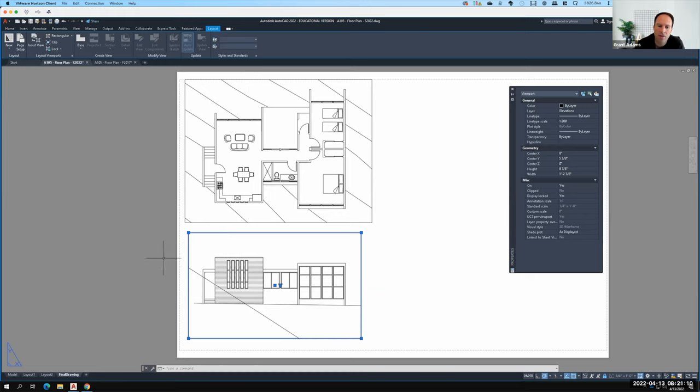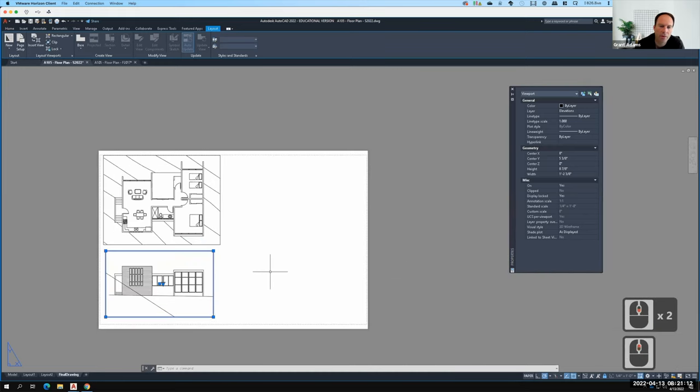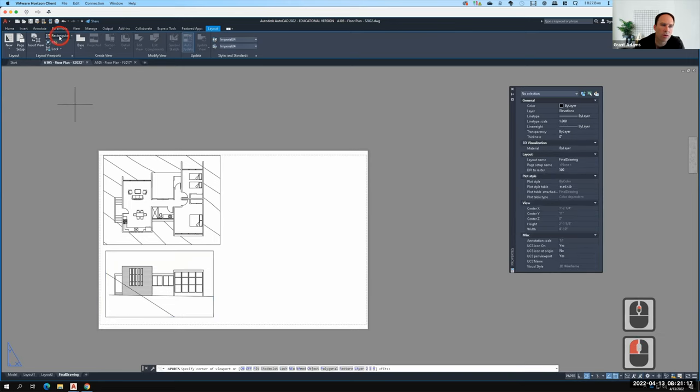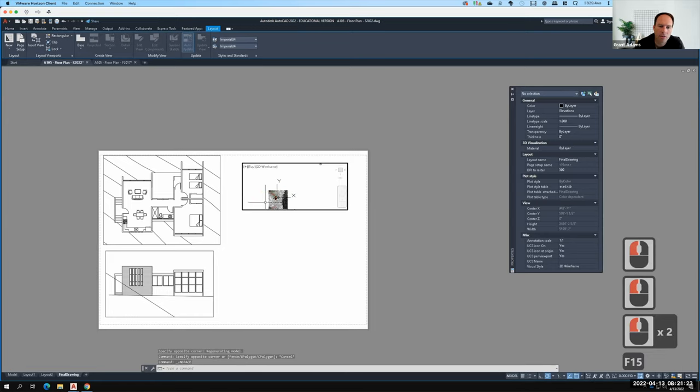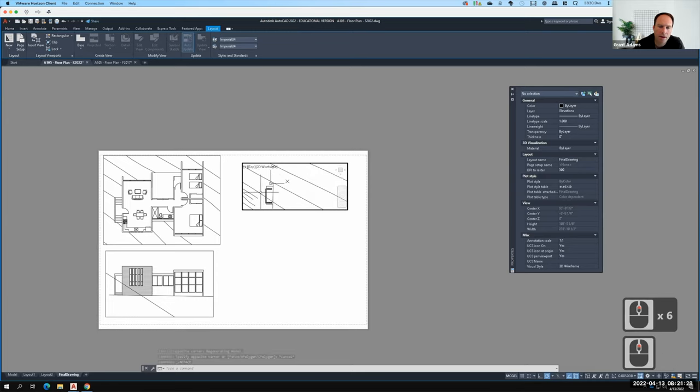So let's create another viewport. So I'm going to zoom out. We'll create another viewport over here. I'm once again going to use the rectangular viewport tool like that. I'm going to double click. I'm going to zoom in and I'm going to look at my east elevation. There it is. Now this one's a little bit problematic because it's on its side.